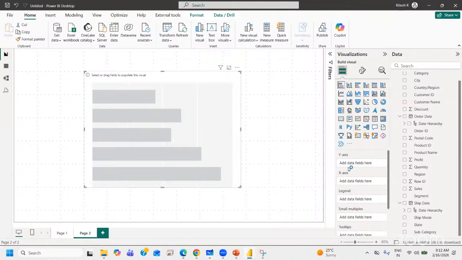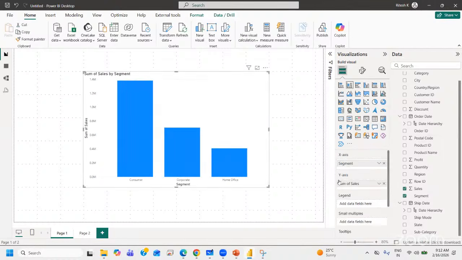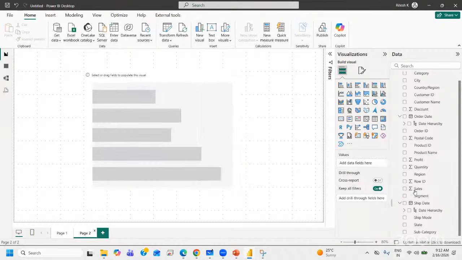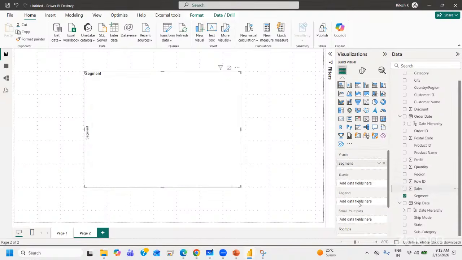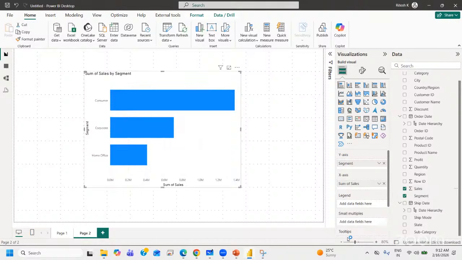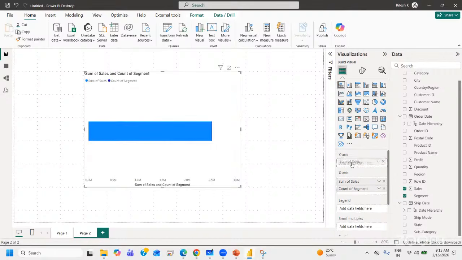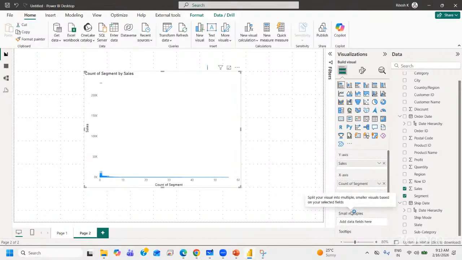So in the Y-axis, I'll take that same data, right? What I've taken here: segment and sum of sales. I'll drag that segment in the Y-axis and sales in the X-axis. The only thing is it is sleeping left to right, right? See, if I interchange the positions, it will not work. It is giving you a wrong result, right?